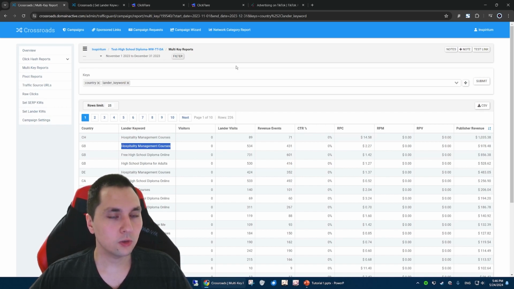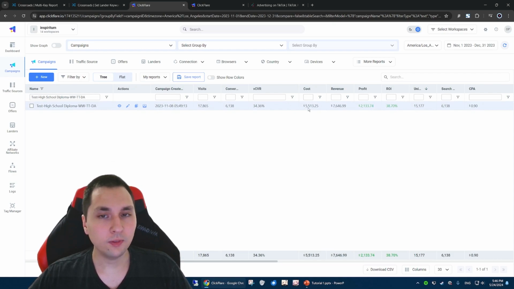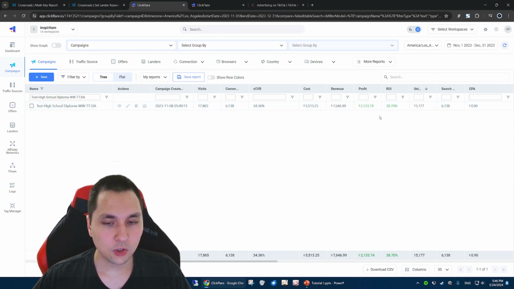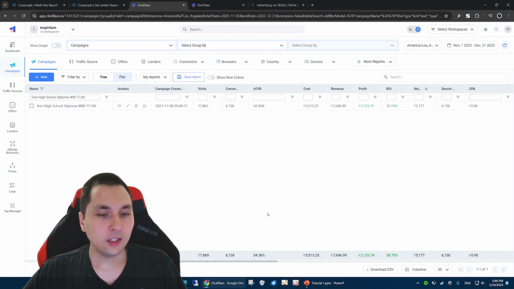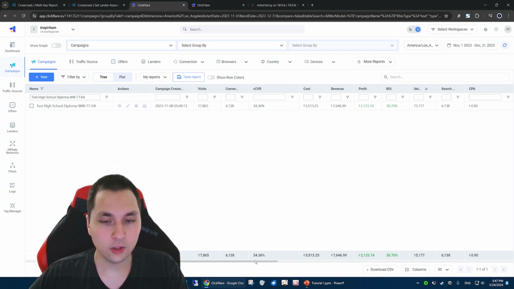Let's move on to Clickflare and what kind of settings we are using in Clickflare. Okay, so let's go. All right, so this is our campaign in Clickflare. As we can see, it had about 5,500 in costs and 7,600 in revenue. As a result, we have 2,100 in profit. That is about 40% ROI, or return on investment, right? So it's essentially the percentage of how much we won, or how much we increased our initial investment. In this case, it's about 38%.